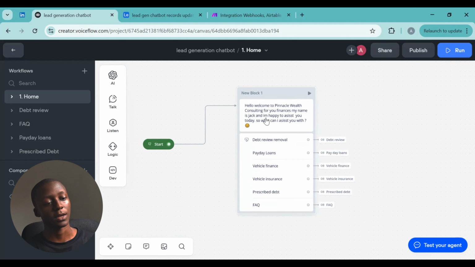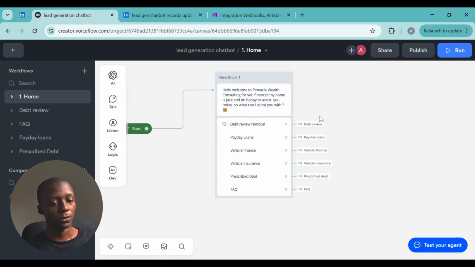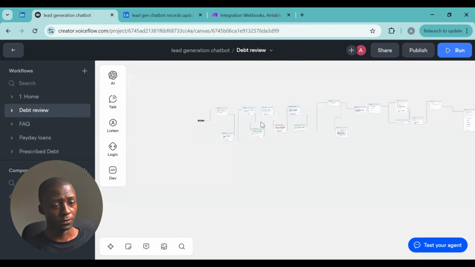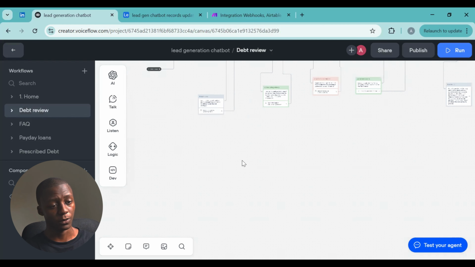So first we have a welcome message card, and then we have 6 buttons here. These 6 buttons are all different conversational flows. If I go to debt review, this is the conversational flow for debt review. Debt review is one of the services for a financial consultation firm. So this entire workflow is to qualify the lead for a debt review service.